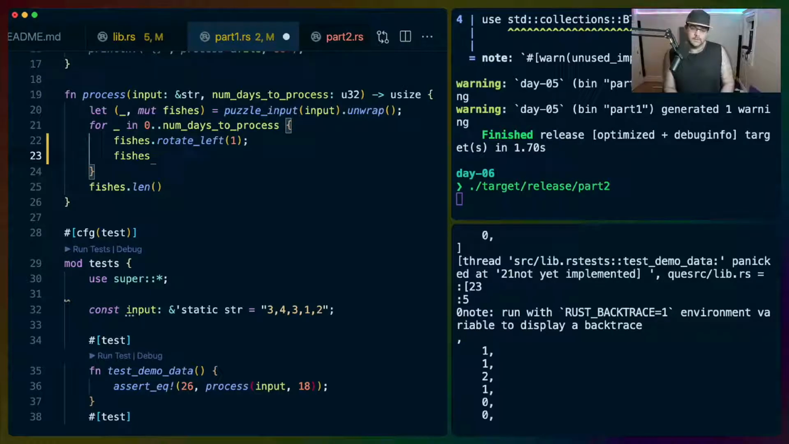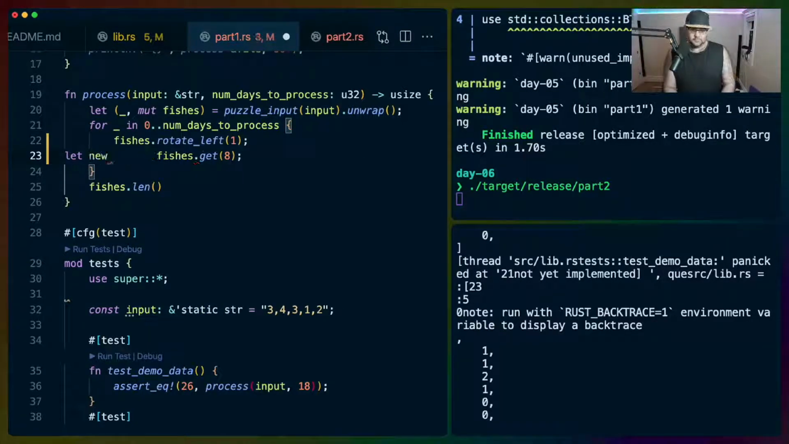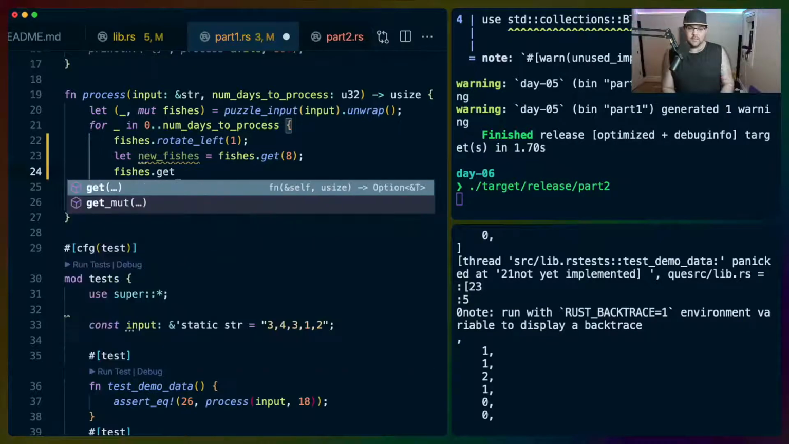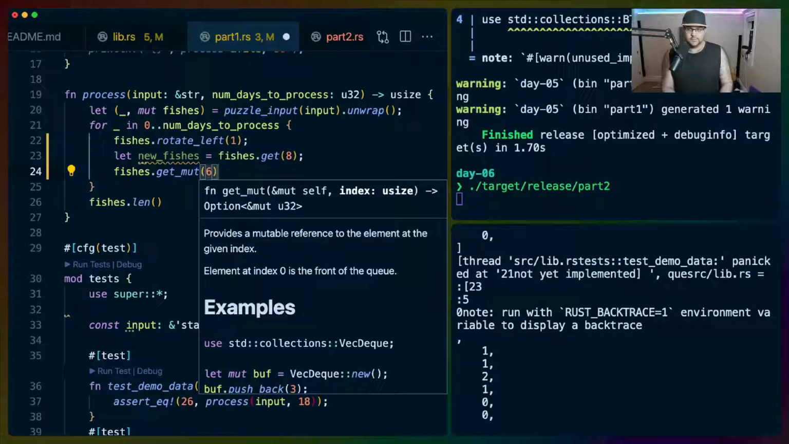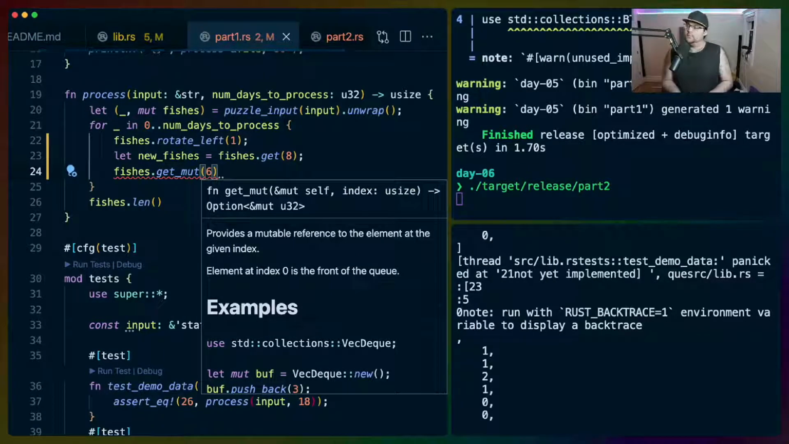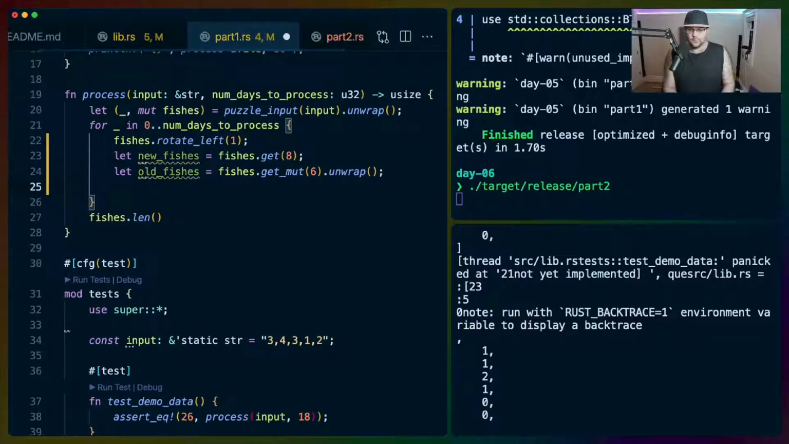So fishes.get(8) and fishes.get_mut(6). I think 6. Old fishes plus equals new fishes.